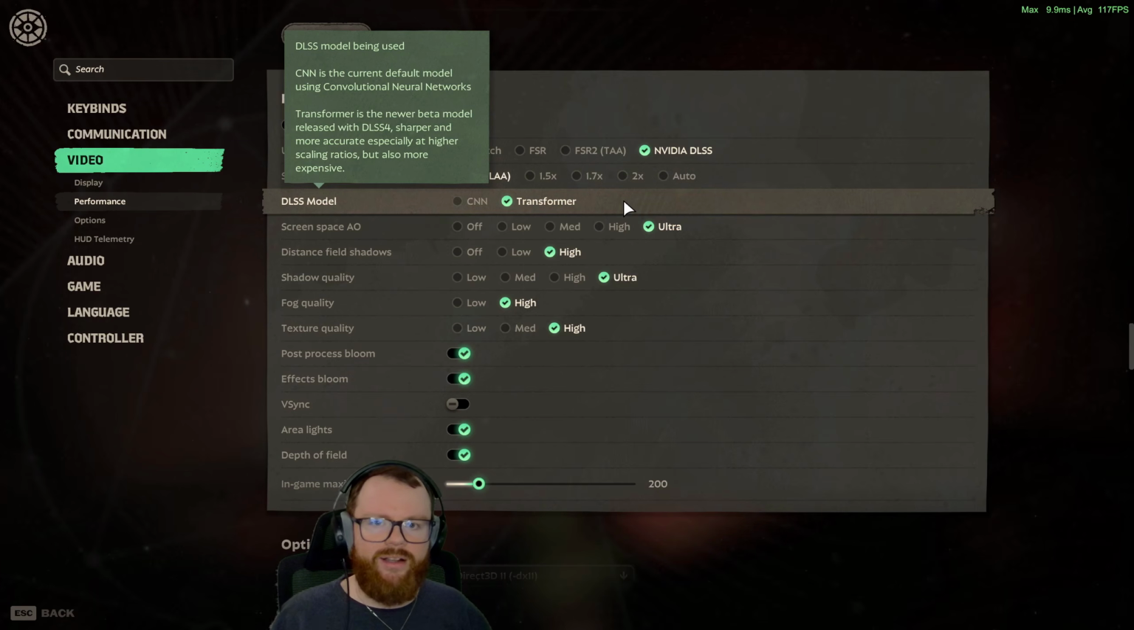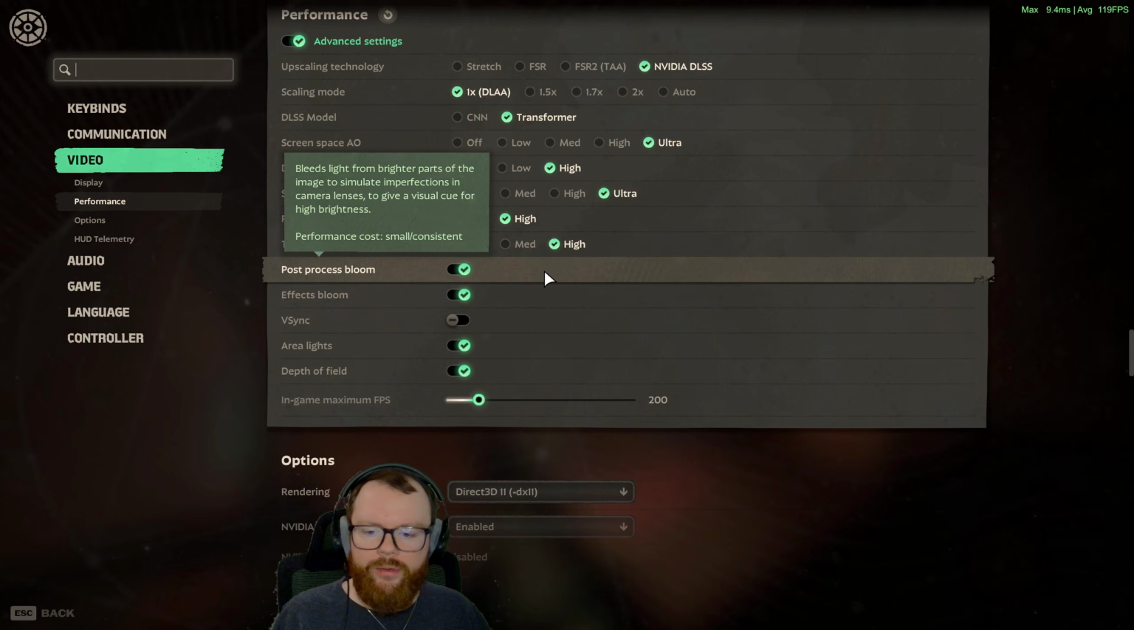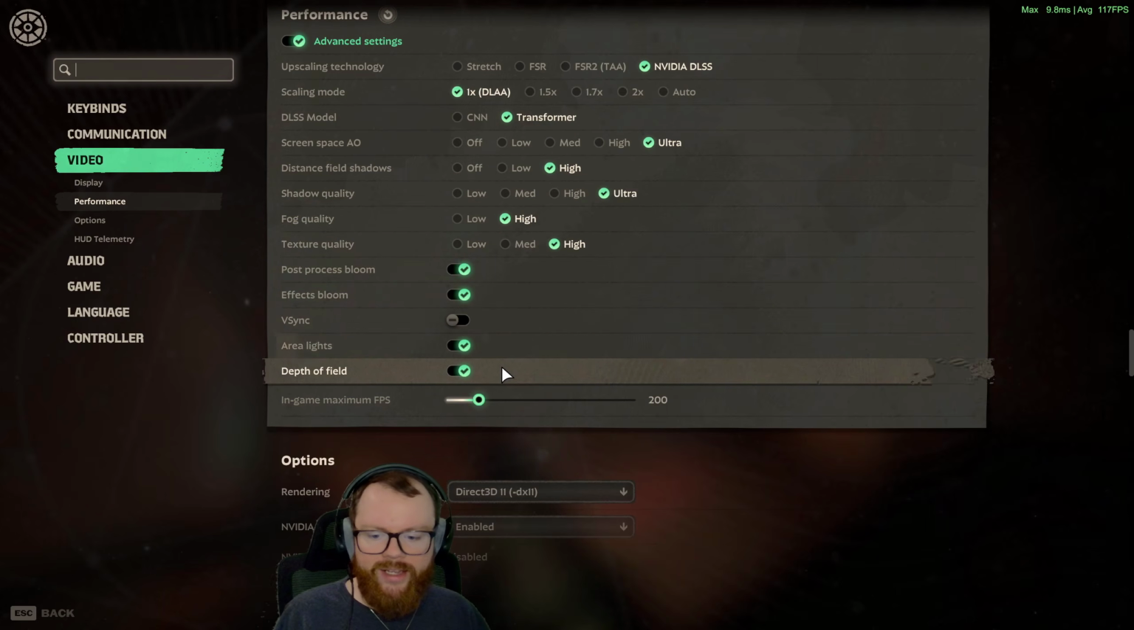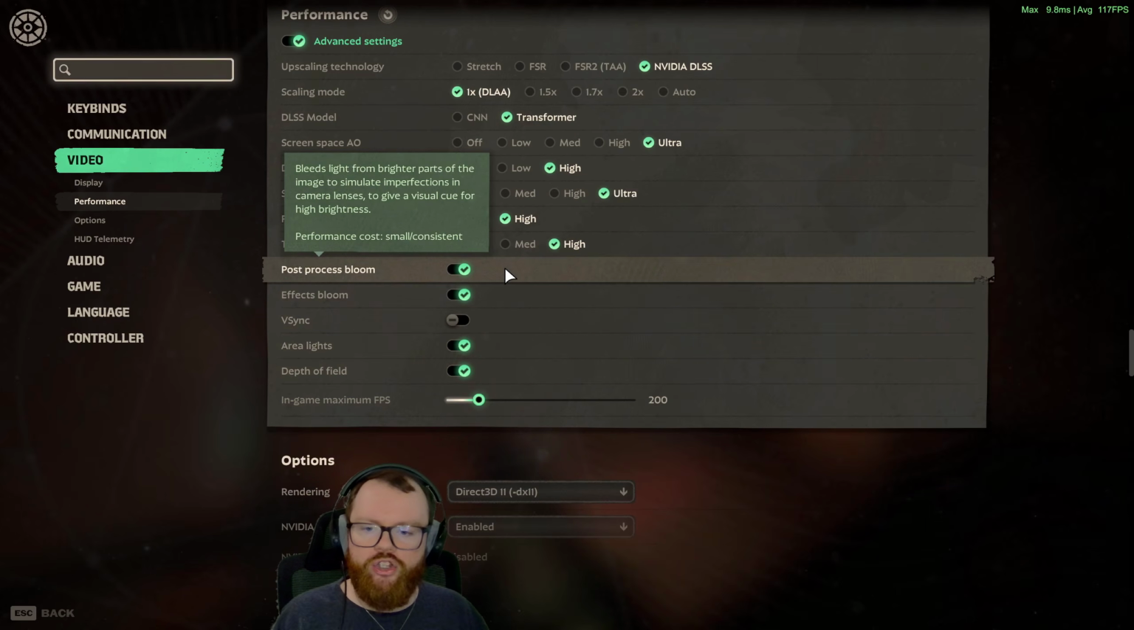If you're using NVIDIA DLSS, then you can choose between the CNN and Transformer models. Transformer will have higher picture quality, but it's also more expensive. And if you're using FSR2, then you can adjust the sharpness with this slider here. The 2 bloom toggles, area lights, and depth of field are all effects that have minimal impact on your performance, but they do change how your game looks.